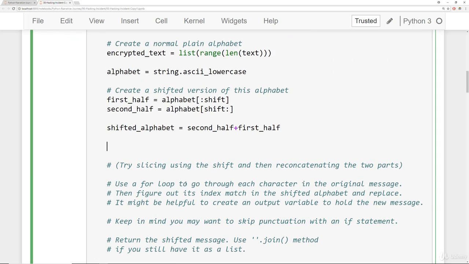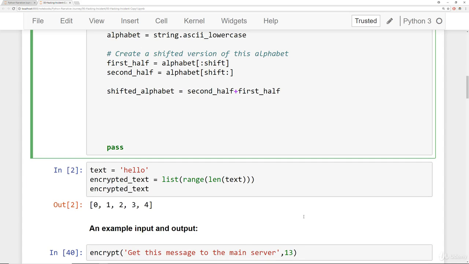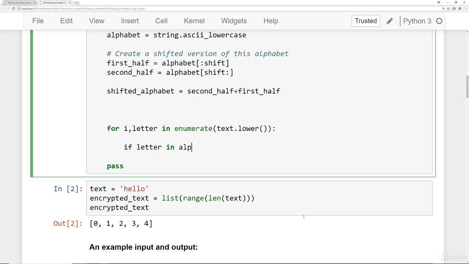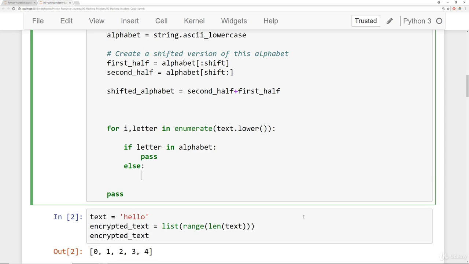And now we have a shifted alphabet, so now it's time to actually create a for loop that does the translation from the normal plain text message to the encrypted message. So we're going to do that here. We can remove all these comments. We'll use enumerate for convenience. We'll say for i, letter in enumerate text, and we're going to lowercase all the text. That way we can do our comparisons. If the letter is in the normal alphabet, which basically indicates that it's not a space, we'll do something here. So right now, pass. Else, we're dealing with punctuation or a space, and in that case, we will say that our encrypted text list at that index point is just equal to the letter.